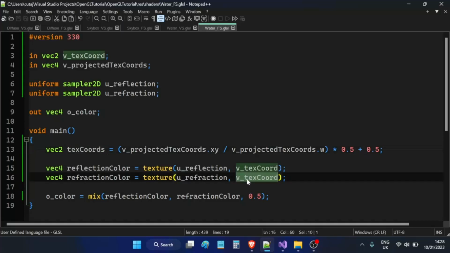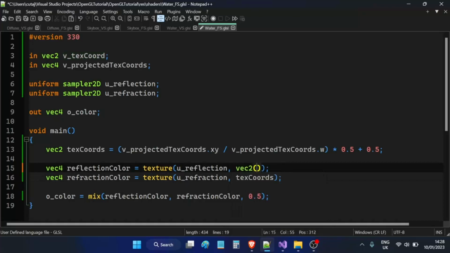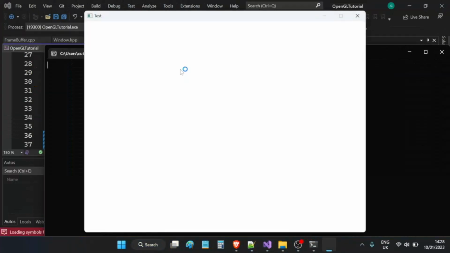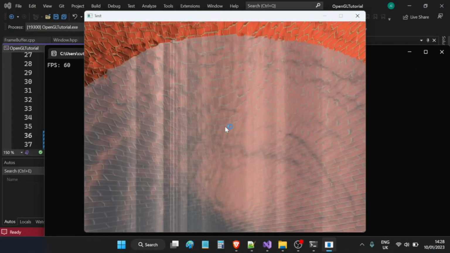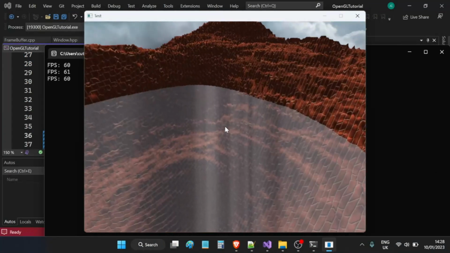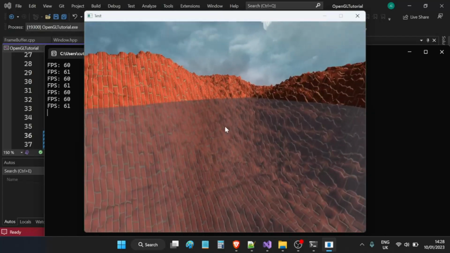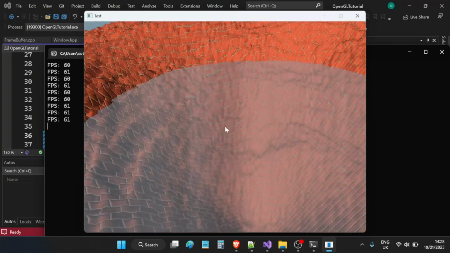We're almost done, and we can use this directly for the refraction tex coords. But for the reflection we want to flip these texture coordinates, so I'll put negative tex coords. Sorry, tex coords.x and negative tex coords.y. Now if we run, there you go. Actually it's not working. The refraction texture is working, but the reflection texture looks absolutely terrible.